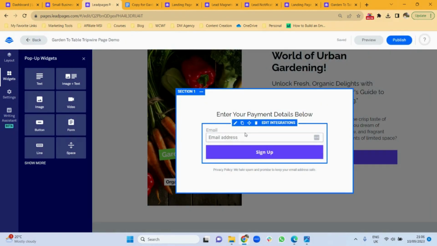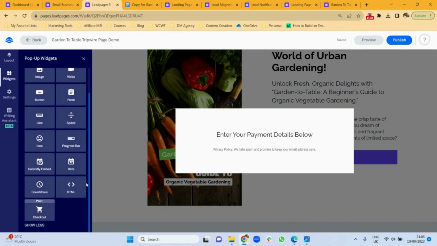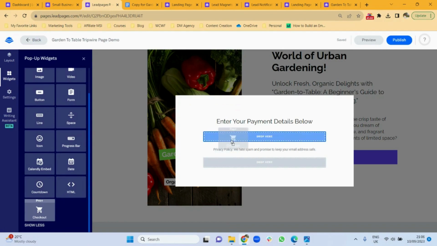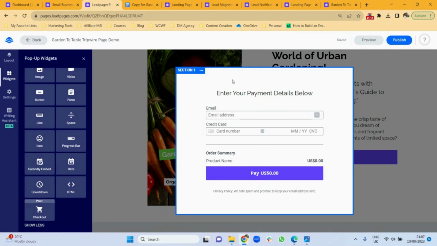Okay. And then we want to delete the form because now we're going to add a checkout form. And this is where you will need LeadPages Pro because the checkout feature is only available with LeadPages Pro. So if you are on a free account, you will want to upgrade your LeadPages account. So let's click delete. Let's go to show more and then checkout. I'm going to drop that there. So perfect. We have our checkout where they are able to enter their email address and credit card number.